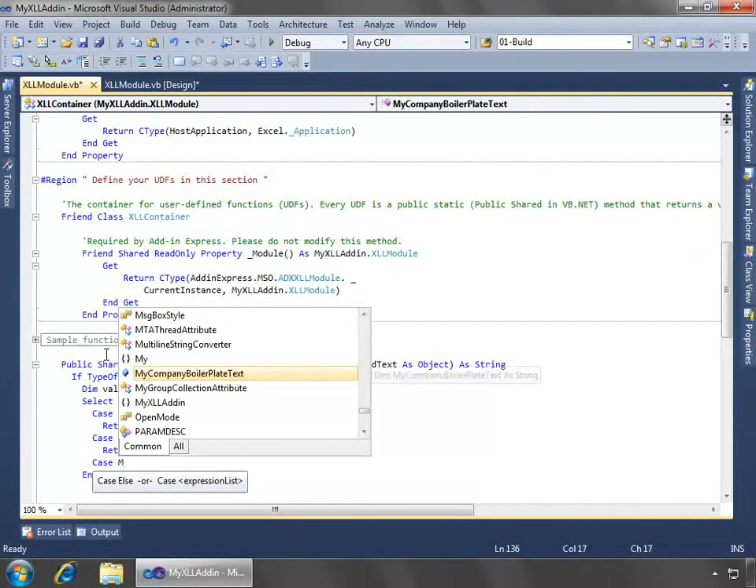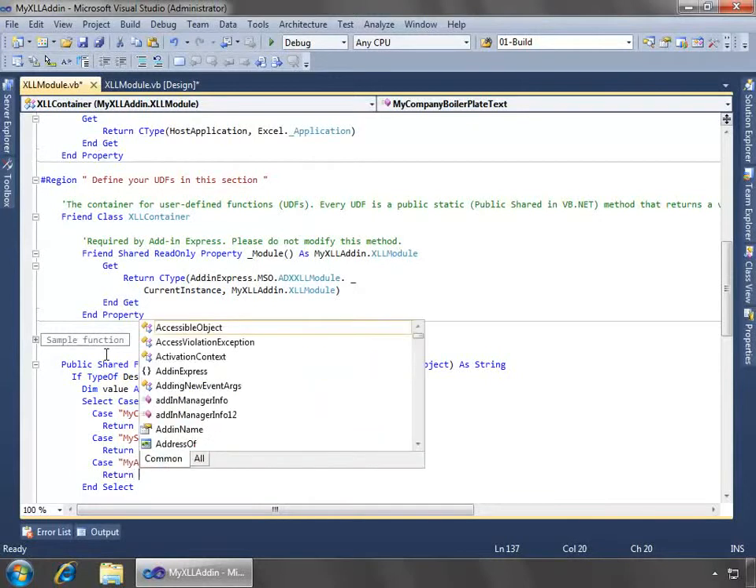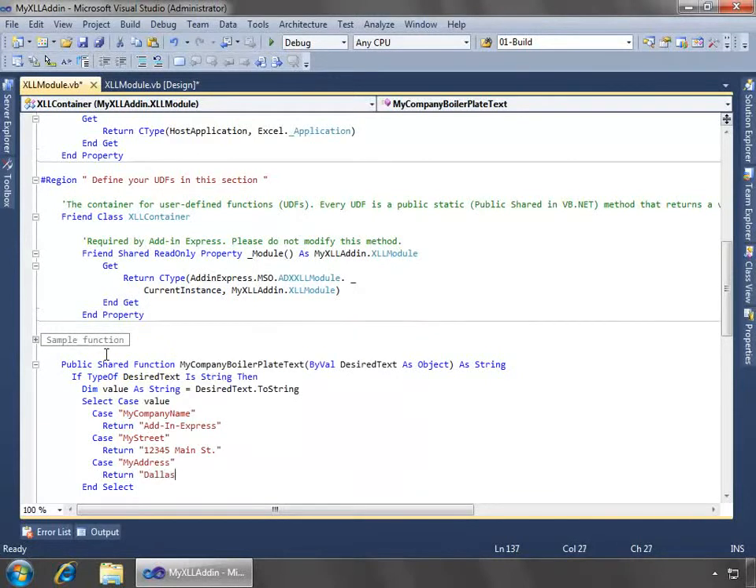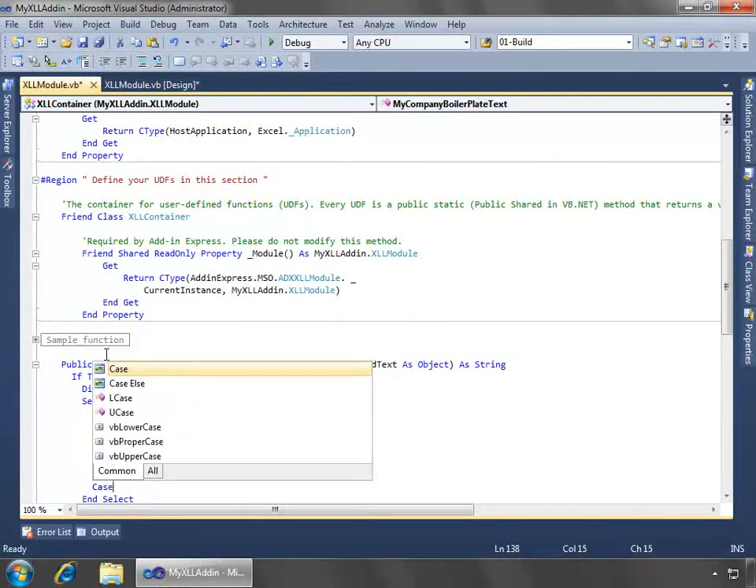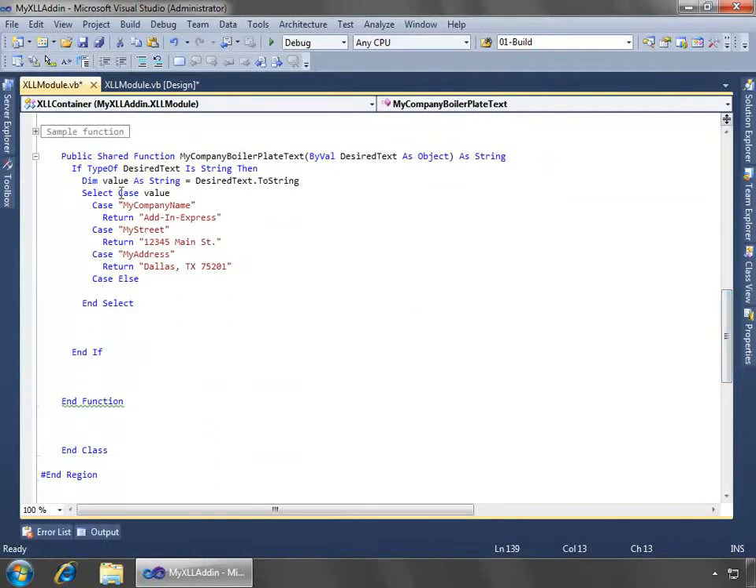And if we say my address, then we'll return Dallas, Texas 75201. And then we'll do a case else. That's just good practice. So depending on what I pass here in the desired text, this is what will return as the value of my string.